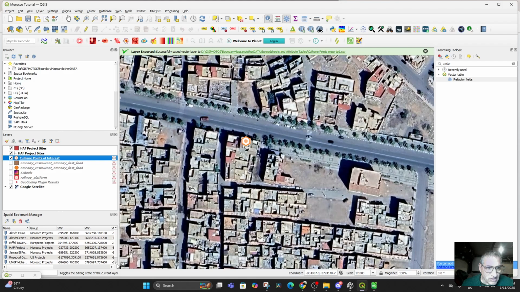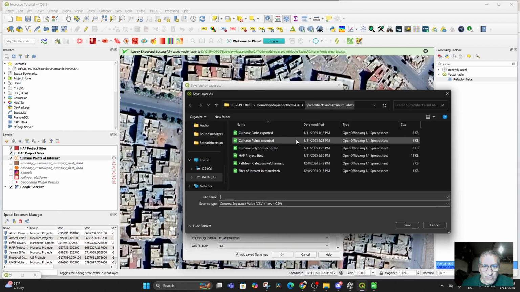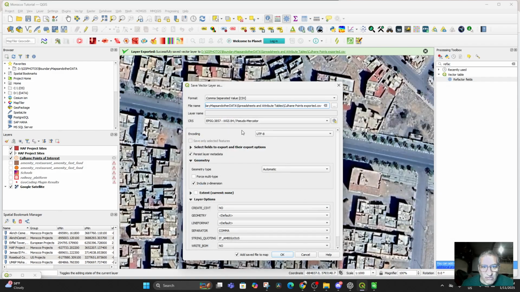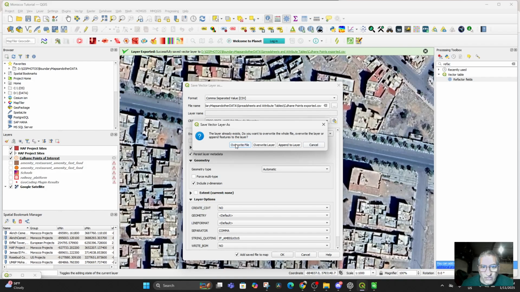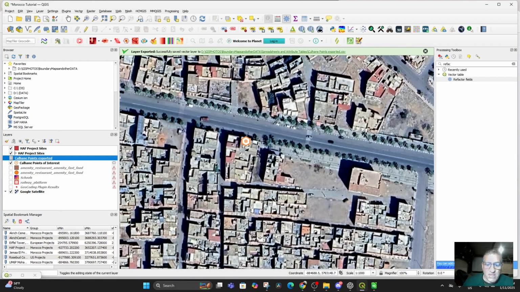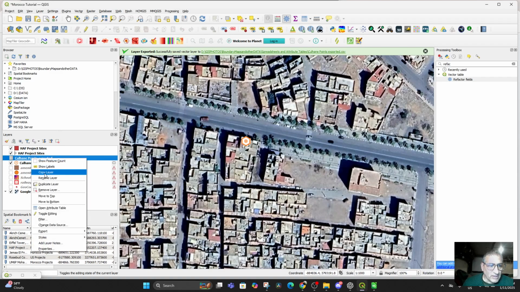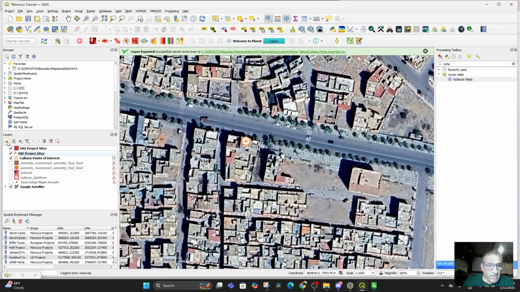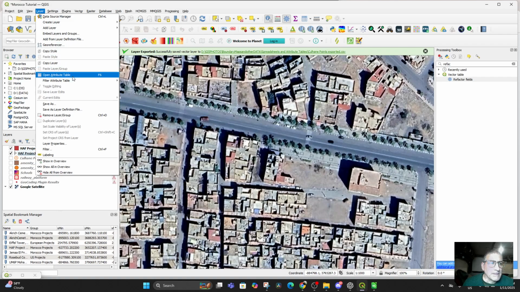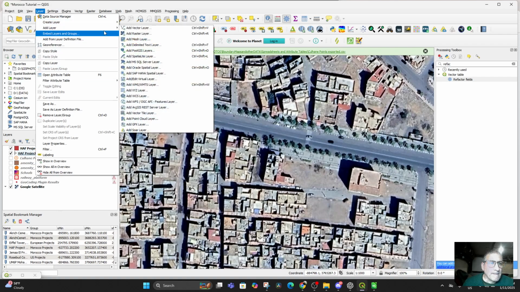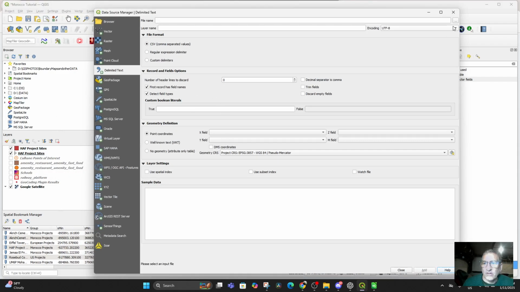And now let's try it again. So export save features as. This time Culhane points exported is what we're going to use, and we will say OK. Overwrite file. Good. All right, and then we don't need this. What we need is to import layer, add delimited text layer, go to our, not yet, we're not there yet.